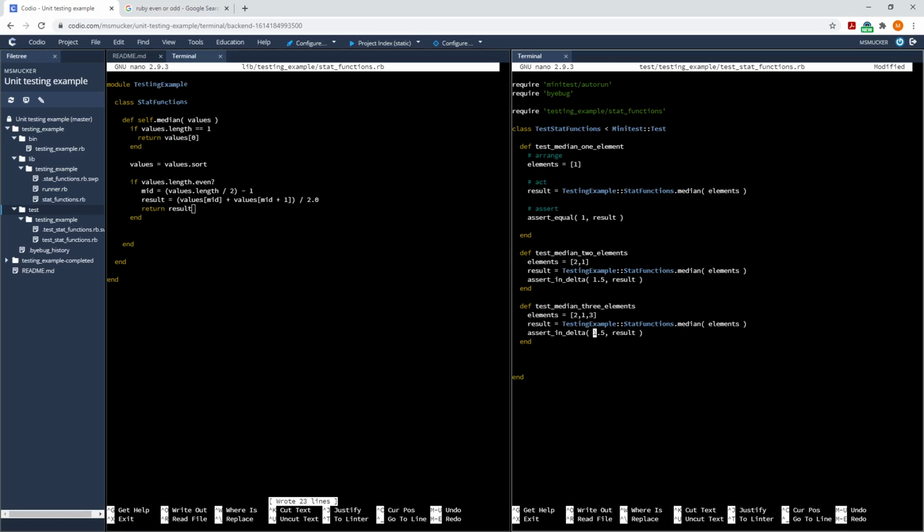All right, so now I do 3 elements, and now the median should be exactly the value 2. So I'm going to go back to assert equal.